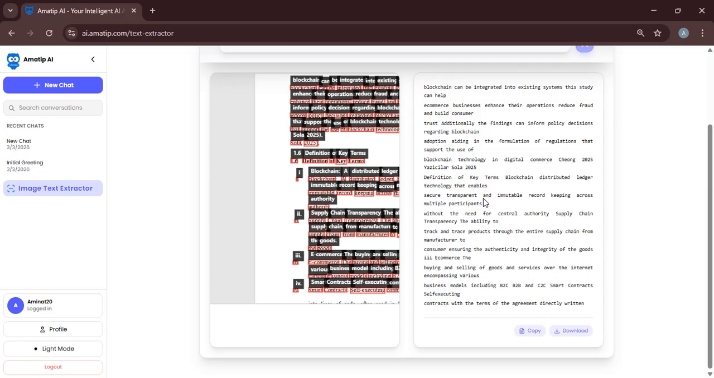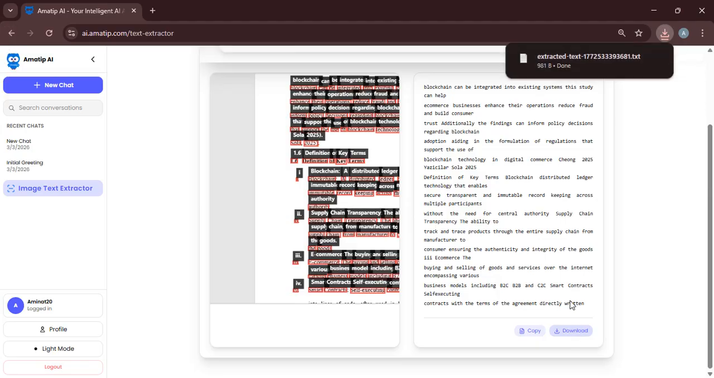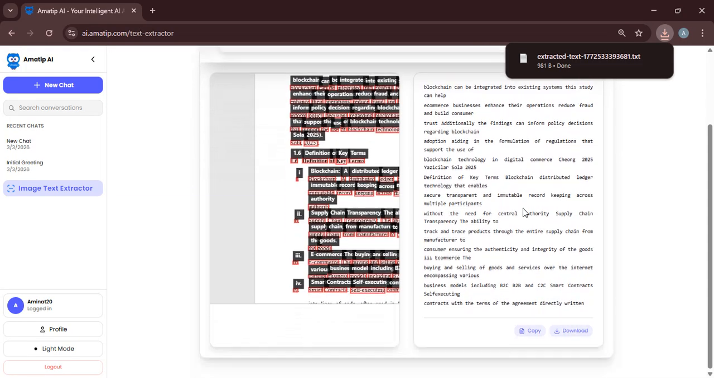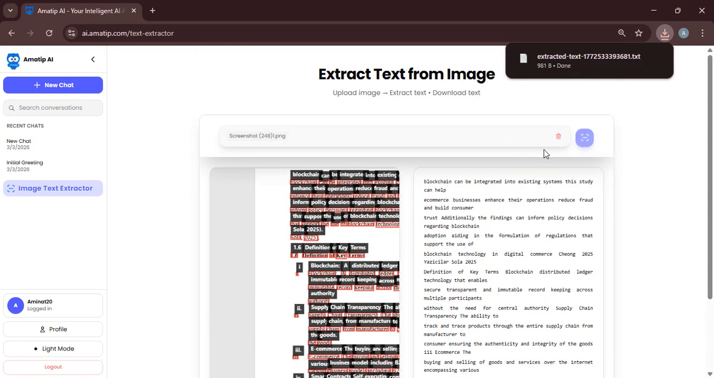From here, you can click on the copy, it will copy, and also you can click on the download, it will download it as a text file, as you can see here. So that's that. After uploading, you click on this scan button, it will help you to scan all the text in the image uploaded. So that is how you use the image text extractor.